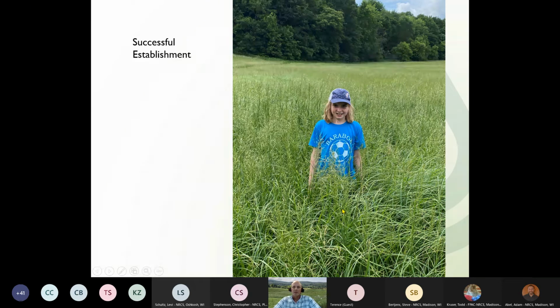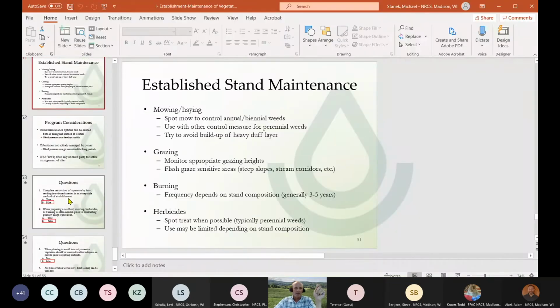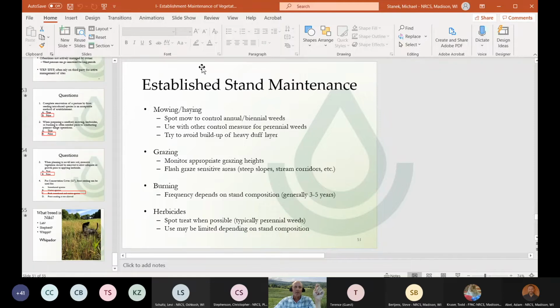And again, it's successful. I've been relatively successful helping to raise this child to nearly 12 years old, but she loves walking through that conservation cover. So here's a field of brome grass. So successful establishment. I think I'm going to stop there because some of my slides will repeat and we're going to run out of time.